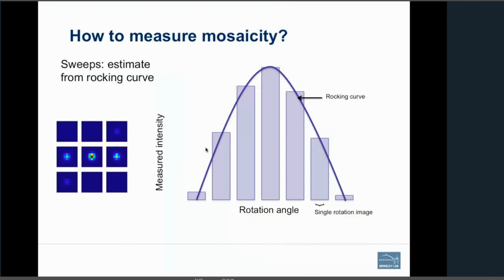So how do we determine this mosaic block size or the mosaic parameters? For sweeps, it's really quite straightforward. Sweeps are awesome. We get all kinds of information from them. We can take a reflection, rotate it through the Ewald sphere, and slice it.